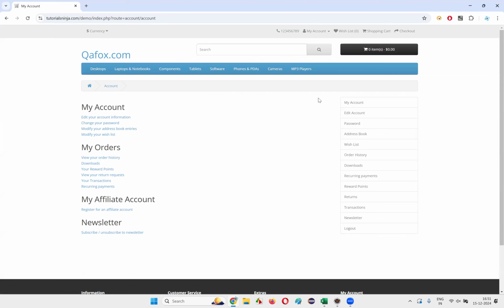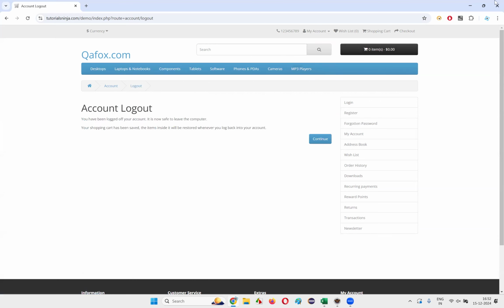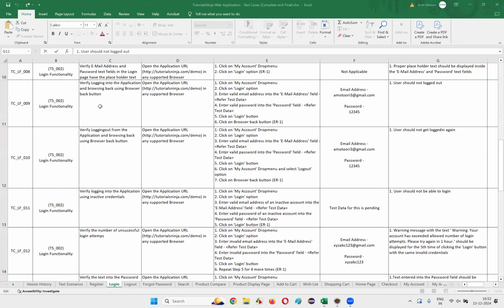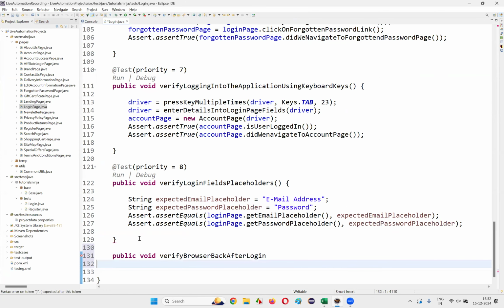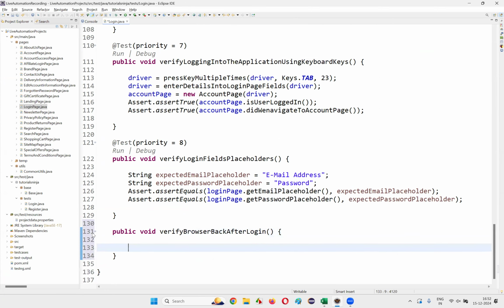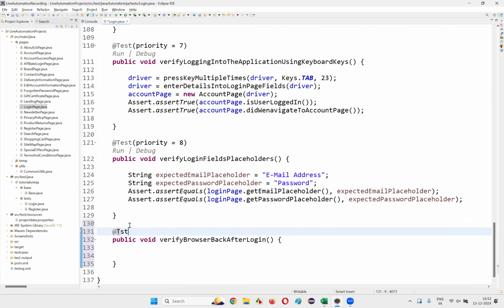So we'll try to automate this test case in that way only, to verify that just by clicking on the browser back option the user is not getting logged out. For that to happen, guys, let's start writing the code. That is public void verifyBrowserBackAfterLogin, to verify the user does not get logged out. Then @Test, and here say priority equal to 9.